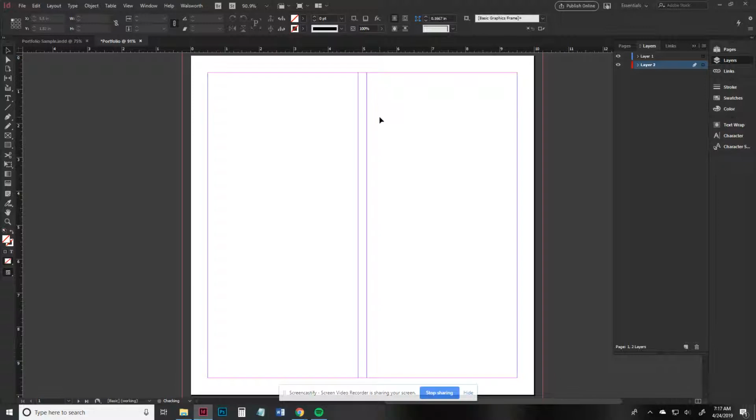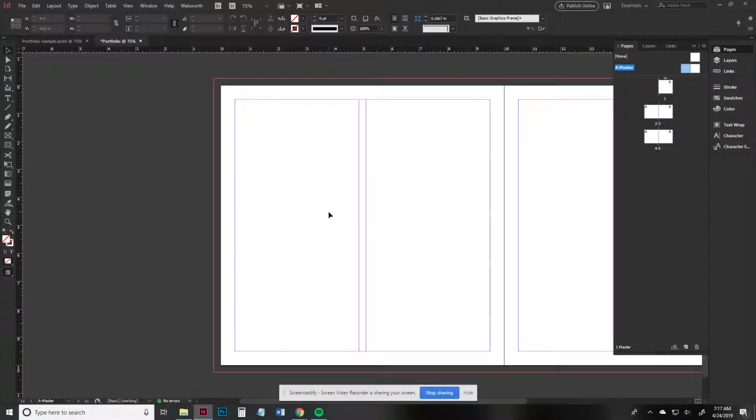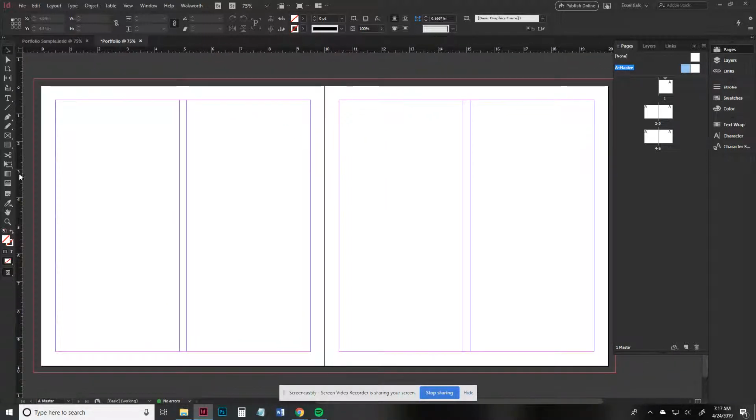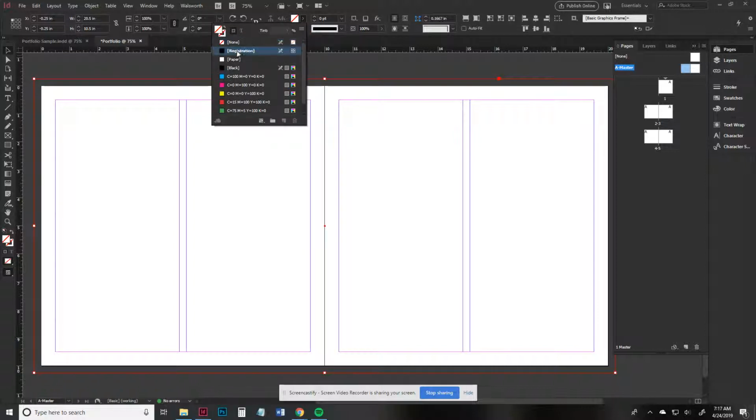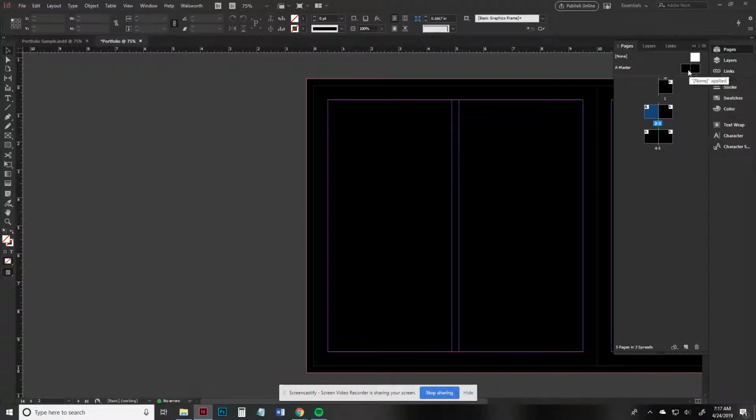What I can do is go to my Pages tab and work on what's called the Master Pages. So if I click up here, up into my Master Pages, zoom out a little bit, whatever changes I make are going to be made across the entire booklet that I'm making. So I'm going to create that same black background. And now see how all these pages turned black?